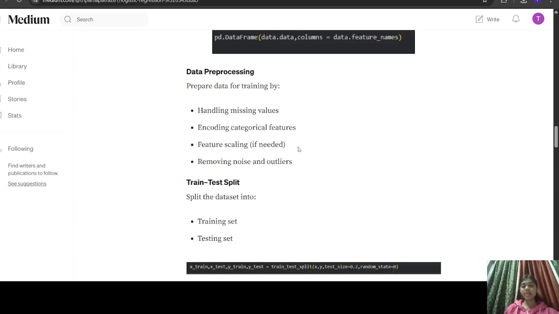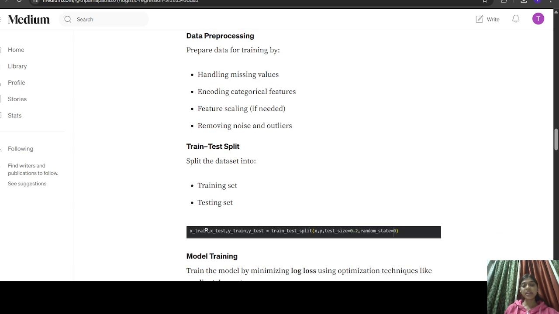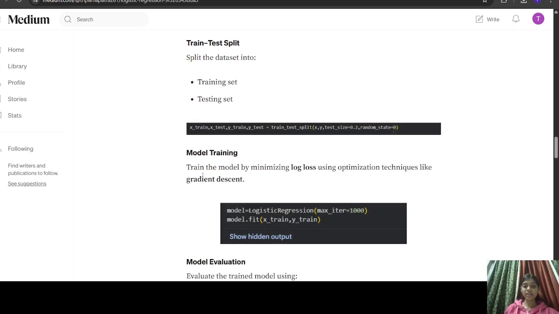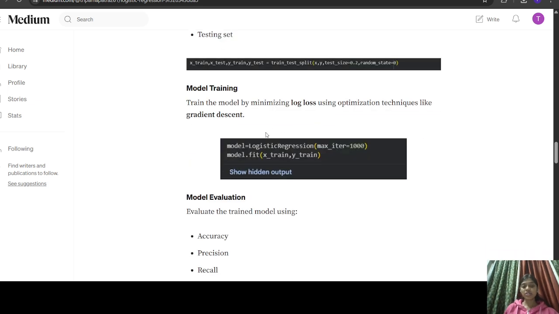Then we split the dataset into two parts: train and test splits. The dataset is basically divided 70/30. Here is the code for train and test. Then comes model training, which trains the model by minimizing log loss using optimization techniques like gradient descent. Then we train the logistic regression model.